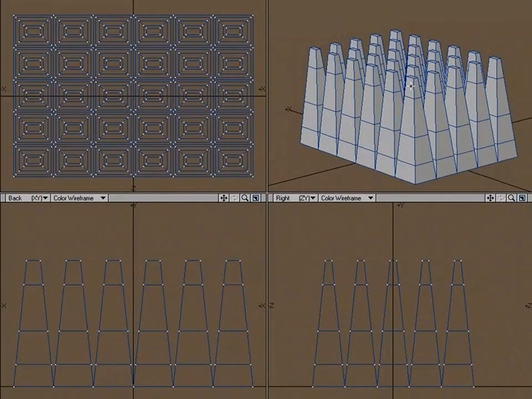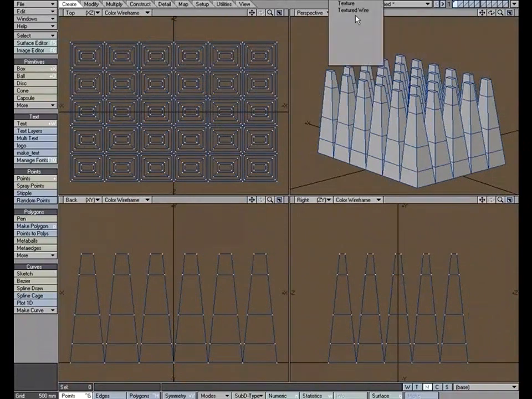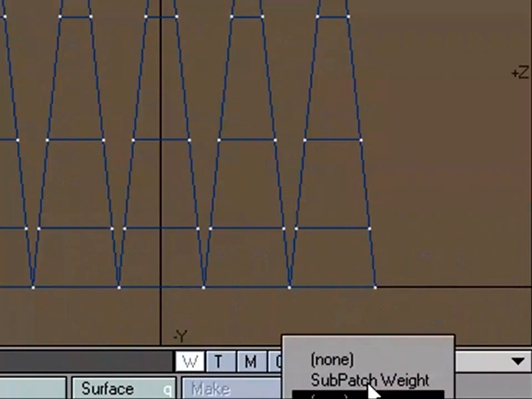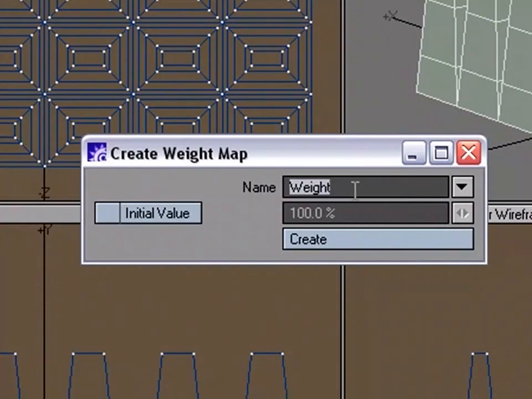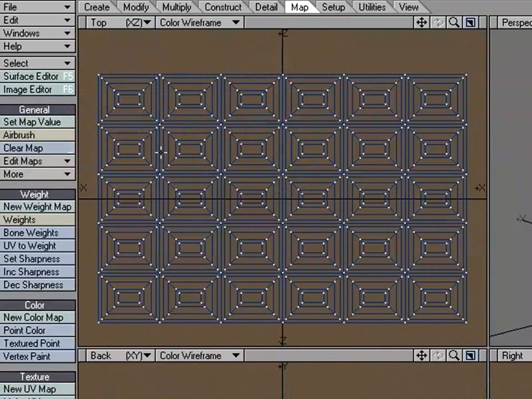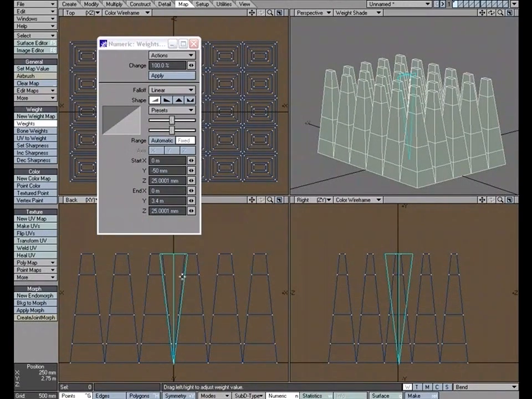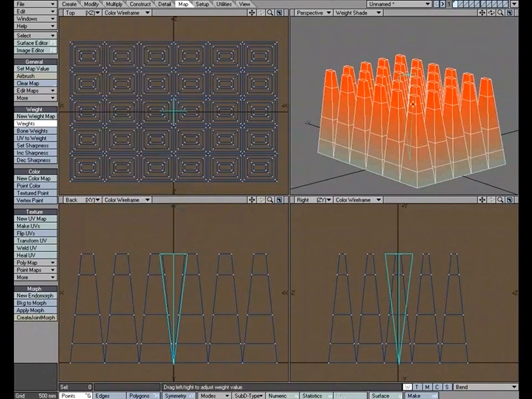Okay, and just to help me build some morphs, I'm going to go ahead and create a weight map. So I'm going to come over to weight shade, and down here for W weight, I'm going to hit N for new, and I'm just going to say bend. No initial value, create. Come over to the map tab, weights, N for numeric, and we'll set it to linear. And I'm just going to have the small end be 0 and the big end be 100%. Apply, and we can see that that translated over to our weight map.